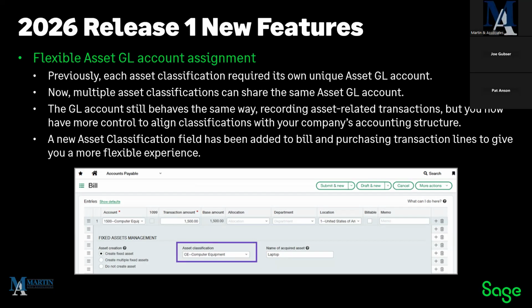The GL account still works the same way, recording asset-related transactions, but you now have more control to align your classifications with your company's accounting structure if you have the need to combine multiple classifications in one account. A new asset classification field has been added to bill and purchasing transaction lines to give you a more flexible experience. And here's an example right here where you now pick what asset classification the asset is going to. And we're going to see that coming up here in a minute.